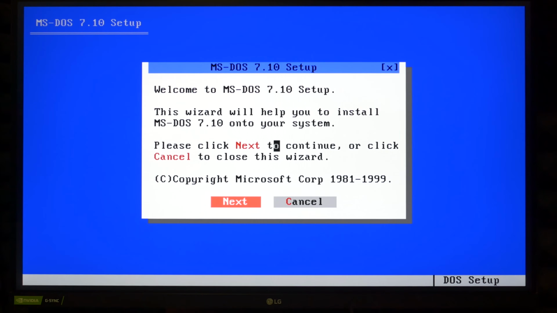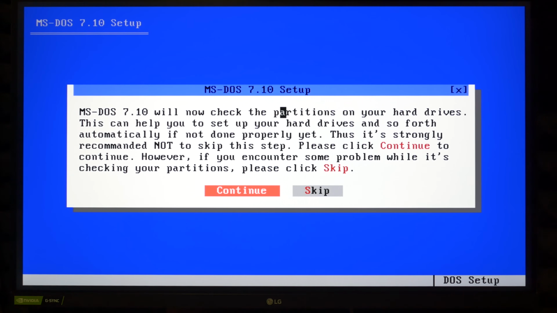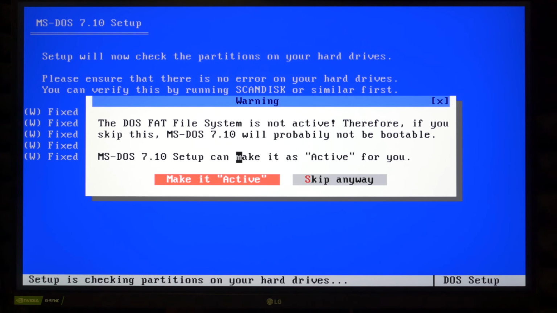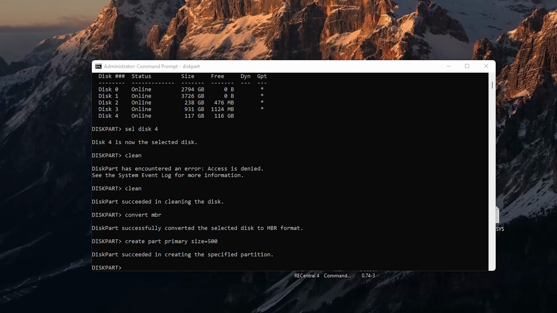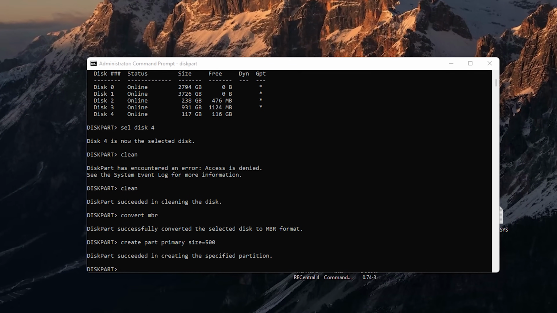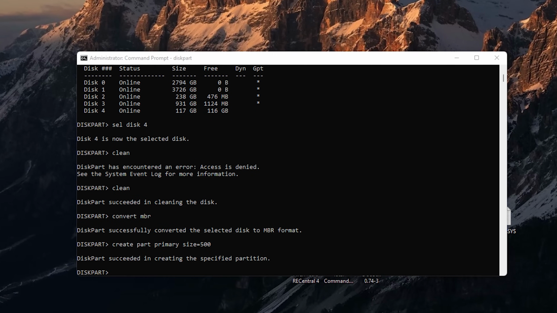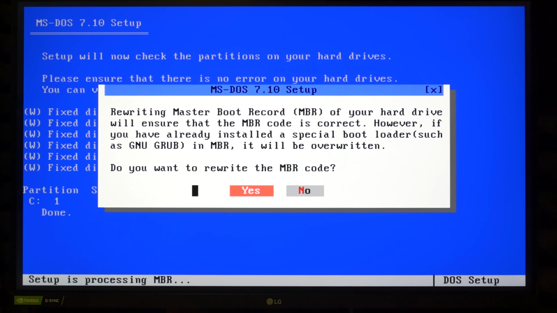Okay, let's press next, confirm the agreement. MS-DOS will now check the partitions on your hard drives. Okay, let's do it. FAT file system is not active. I don't think MS-DOS will be able to work on the NTFS file system, so I had to create a FAT partition on my test SSD using a built-in Windows utility called DiskPart. And of course, the partition table must be MBR, not GPT. Make it active. Do you want to rewrite the MBR code?